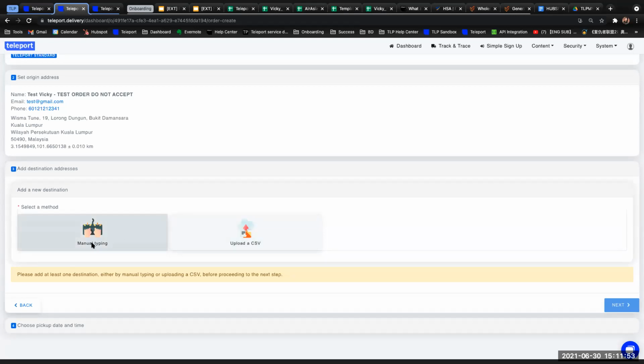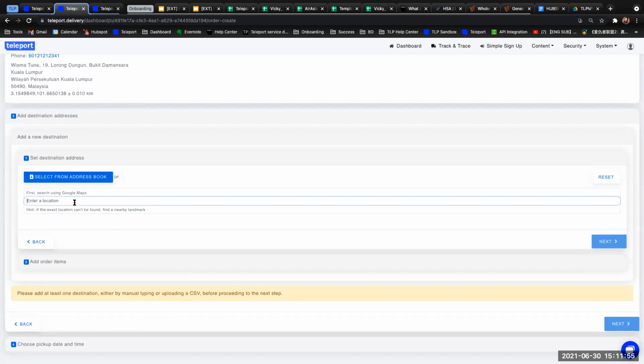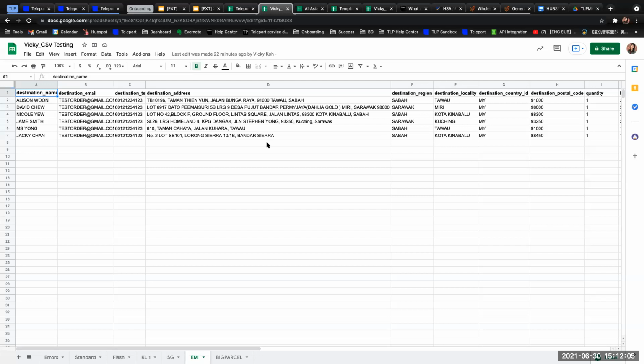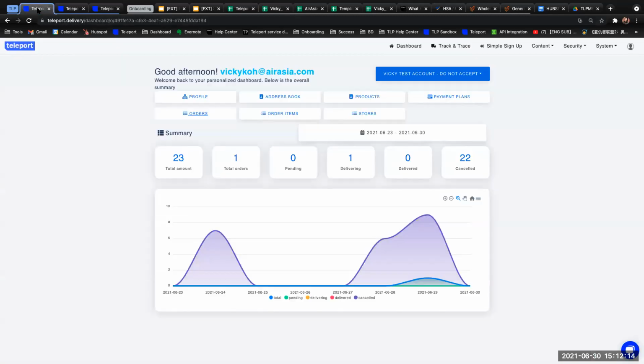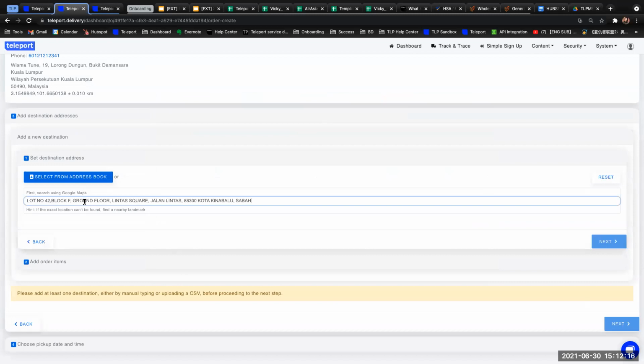Click into manual typing, and then over here you will need to key in your delivery address, or I can say destination address. I will go to my example address. I will choose one of the addresses delivered to KK, for example. Make sure you key in the correct address. Sometimes you copy the full address and it doesn't appear on Google Maps, maybe because the unit number or the block number is not registered.